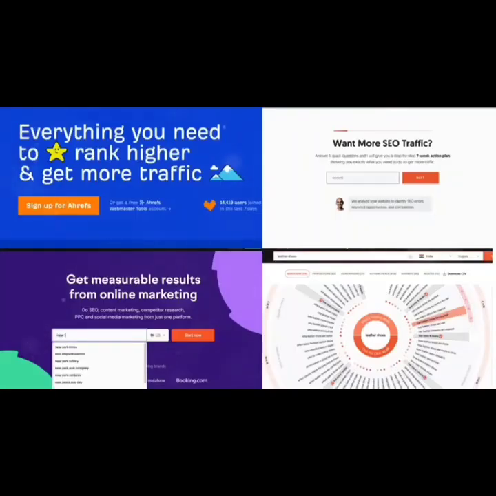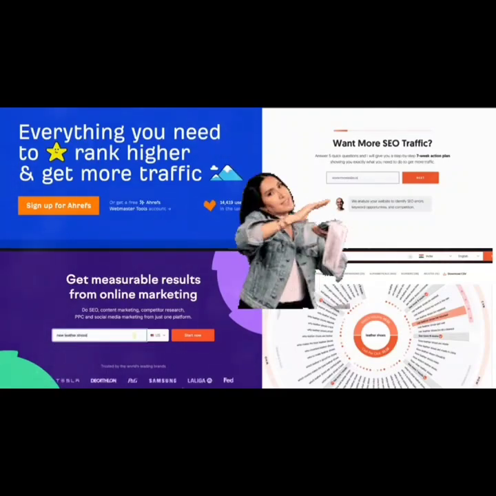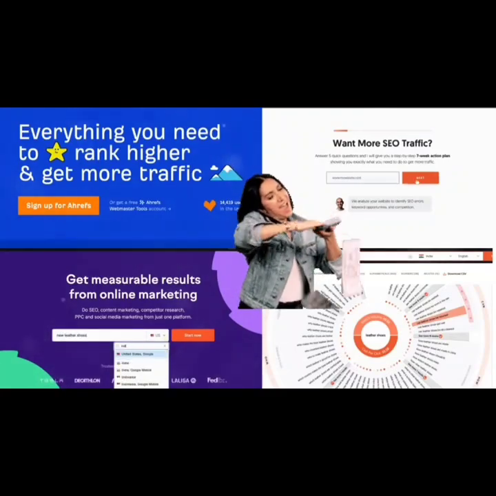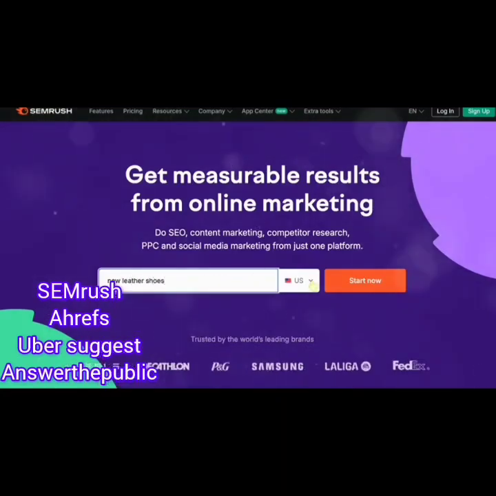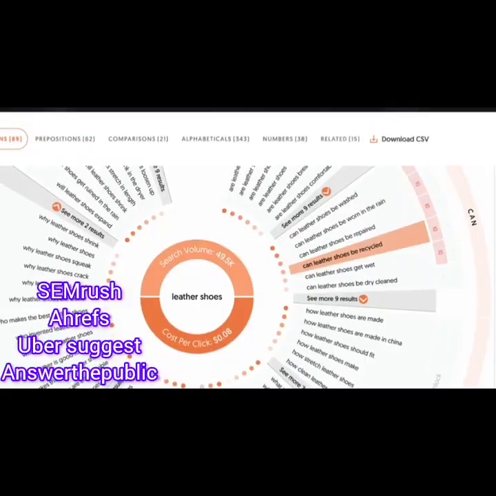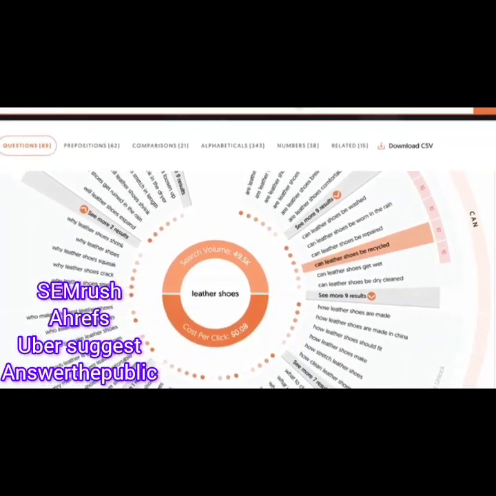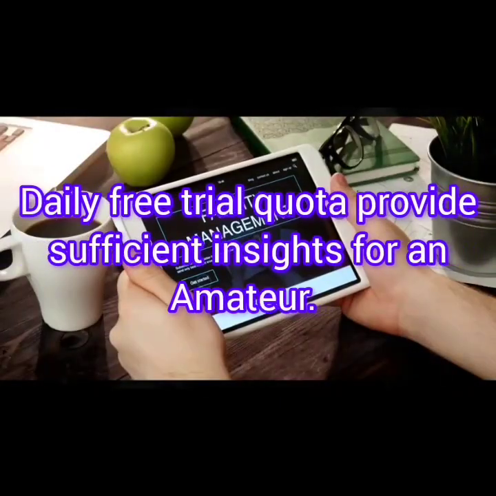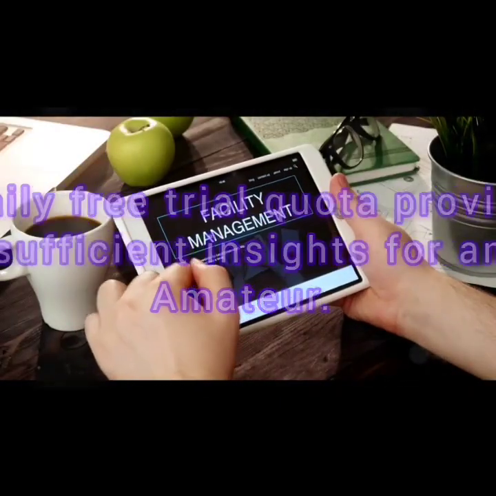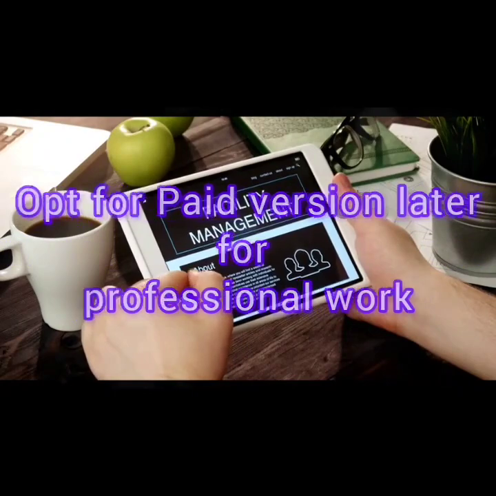Apart from this free tool, there are paid tools like SEMrush, Ubersuggest, Answer the Public, Ahrefs, which are excellent tools for keyword research. All of them provide limited free usage on a daily basis, and you could sign up for those tools to use it for your requirements. Once you get into professional work, you could later opt for paid tools.